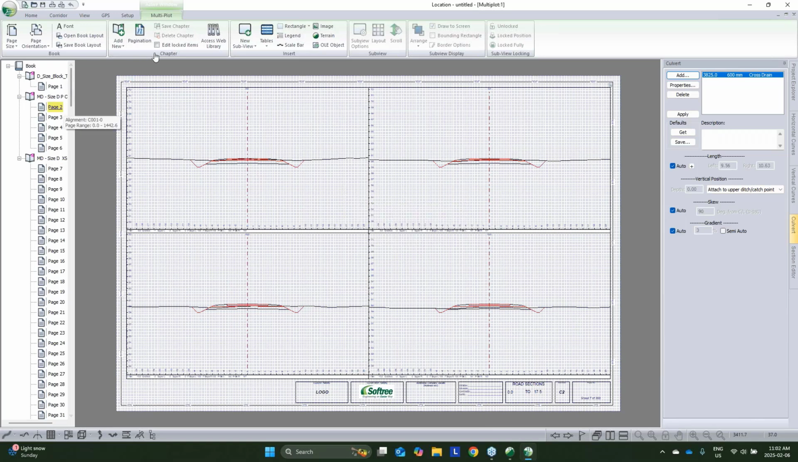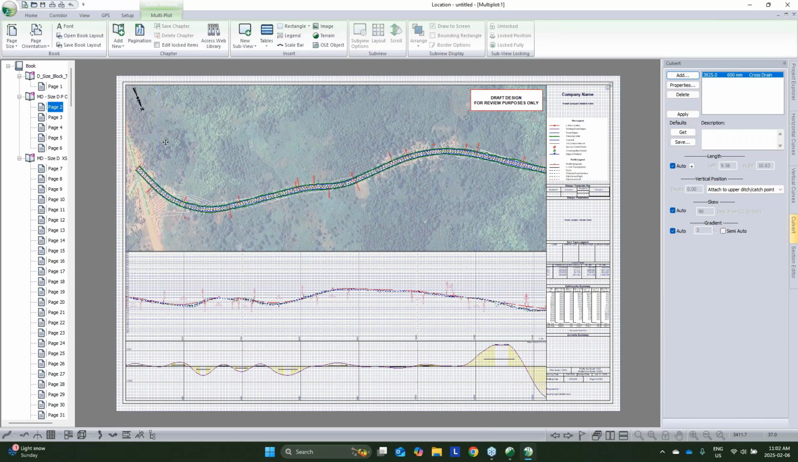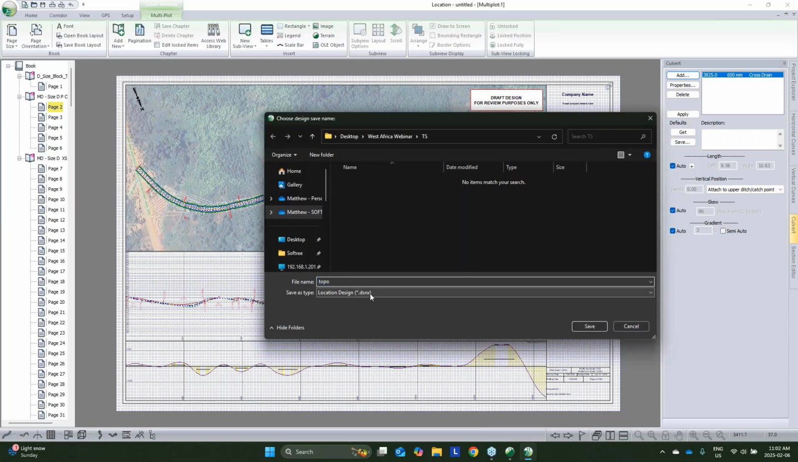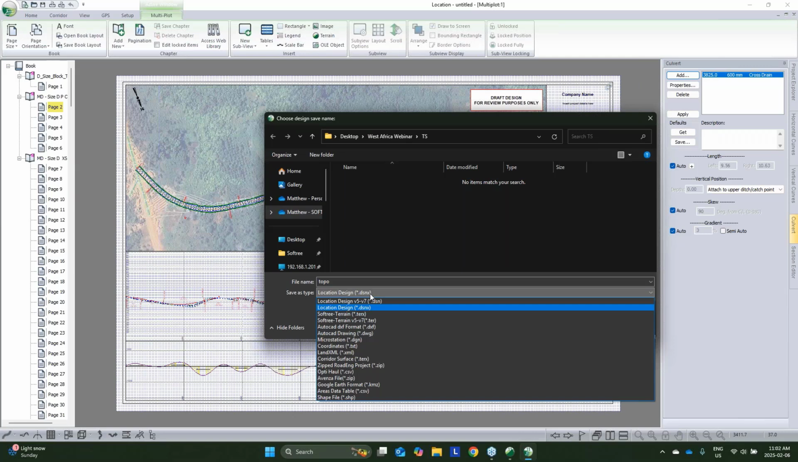Now, aside from just having the paper plans, if we want to export this out for construction staking or sharing in other digital formats, we can hit File, Save As, and we can save that out in any number of industry standard formats like LandXML, DWG, etc.